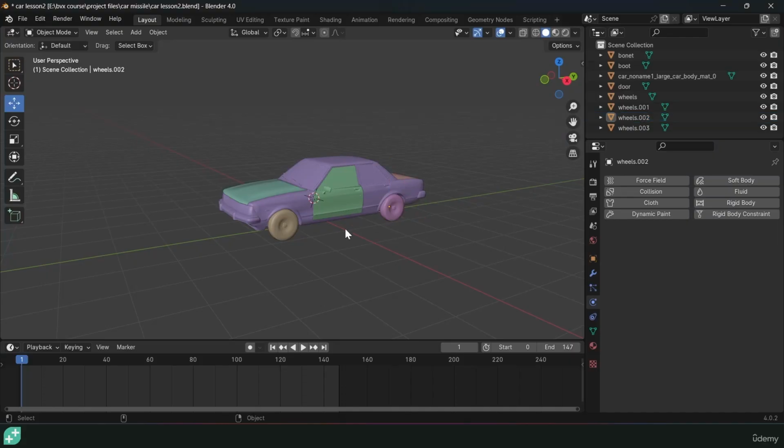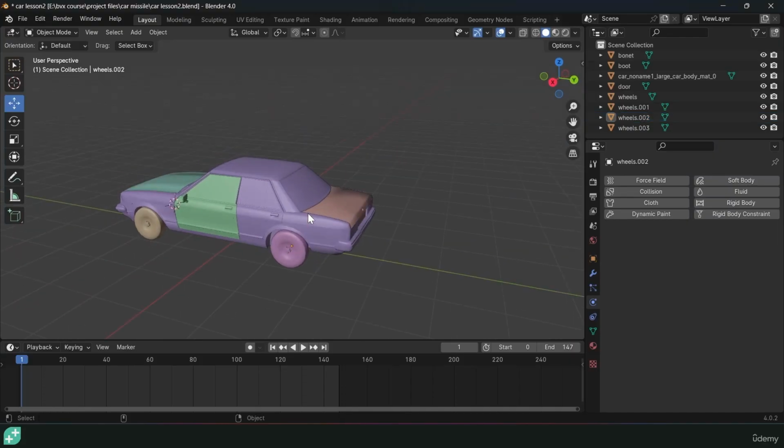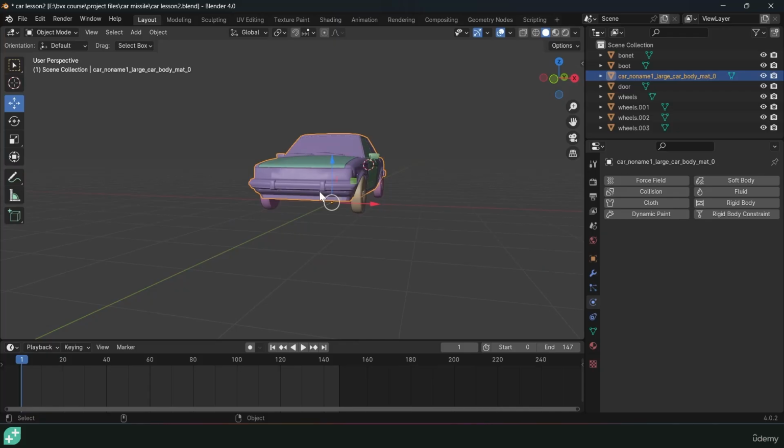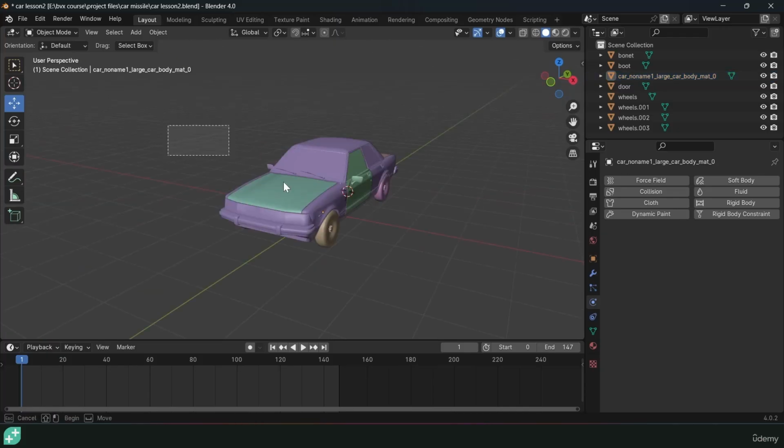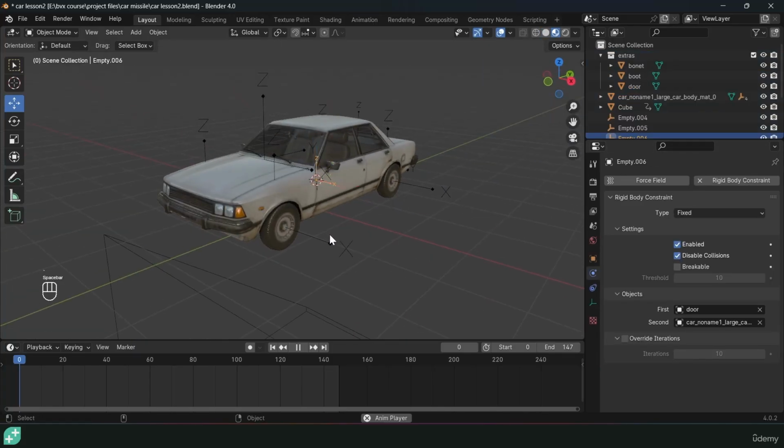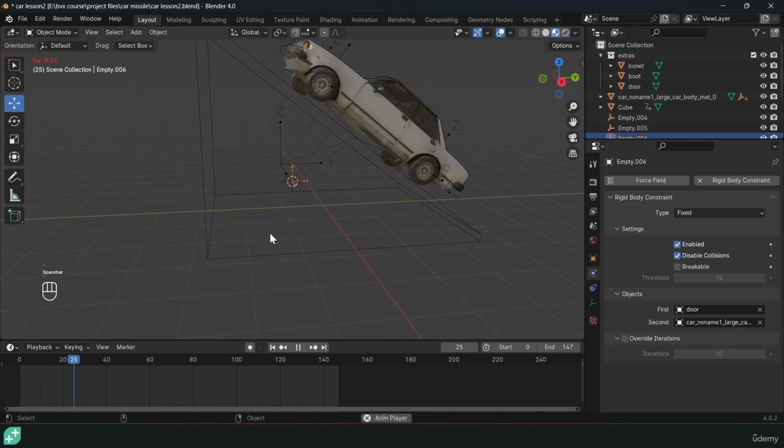So this is where we left off in the previous lesson. We had all the parts separated and ready to work on the rigid bodies. If you didn't get to this part, no problem. This model with all the separated parts is going to be provided in the project files, so you can start from here. With that, let's start working on the physics.